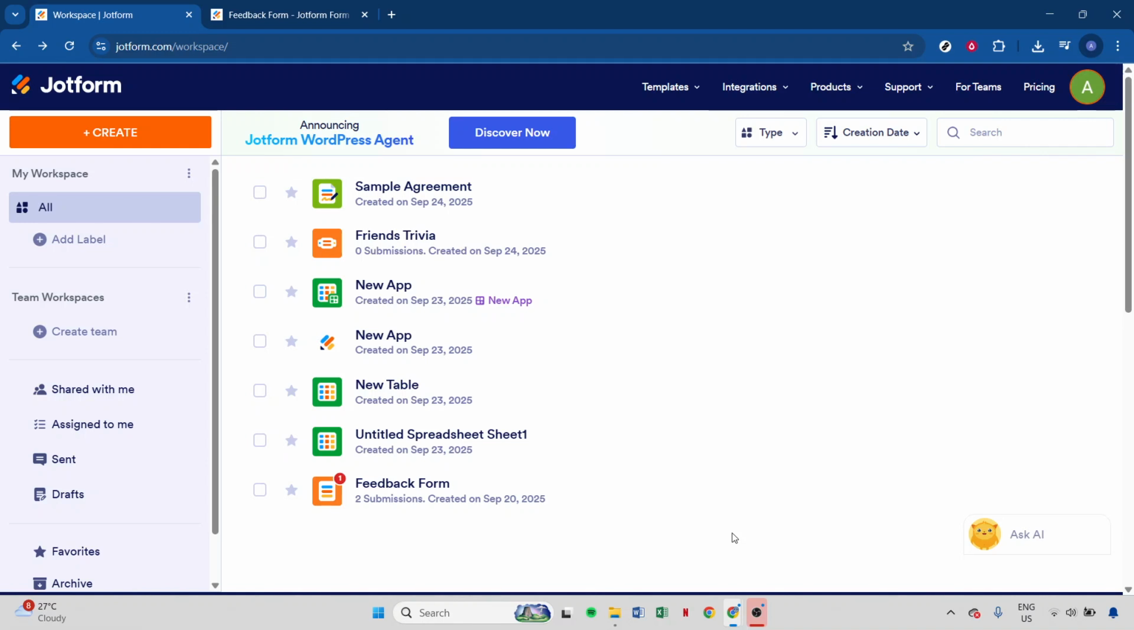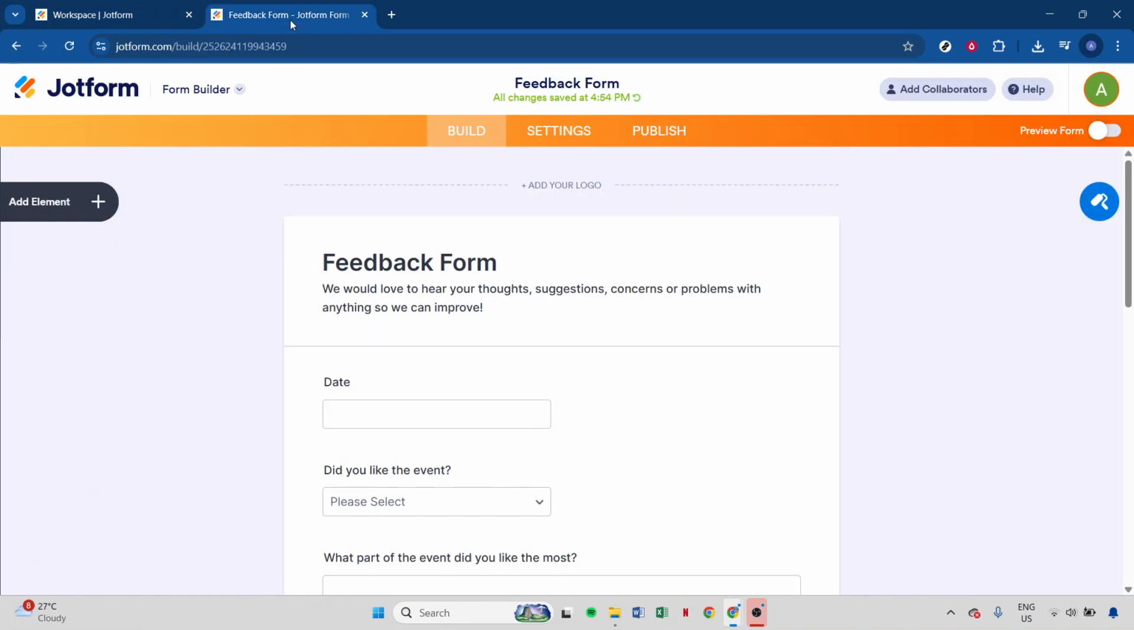First off, log into your Jotform account. If you don't have one yet, simply go to jotform.com and sign up. Once you've logged in, navigate to the My Forms section. Here, you'll see a list of all your forms. Select the form that you want to integrate with Google Calendar, and then click on Edit Form. This will open up the form editor where you can make all sorts of customizations to your form.